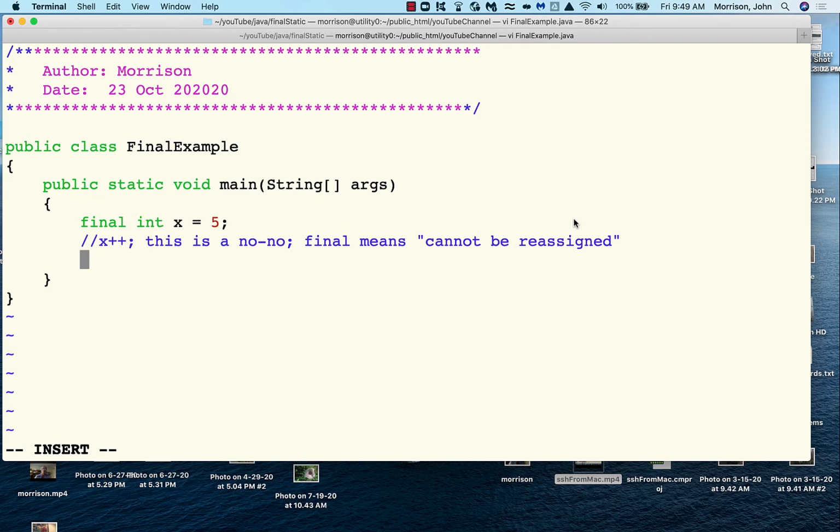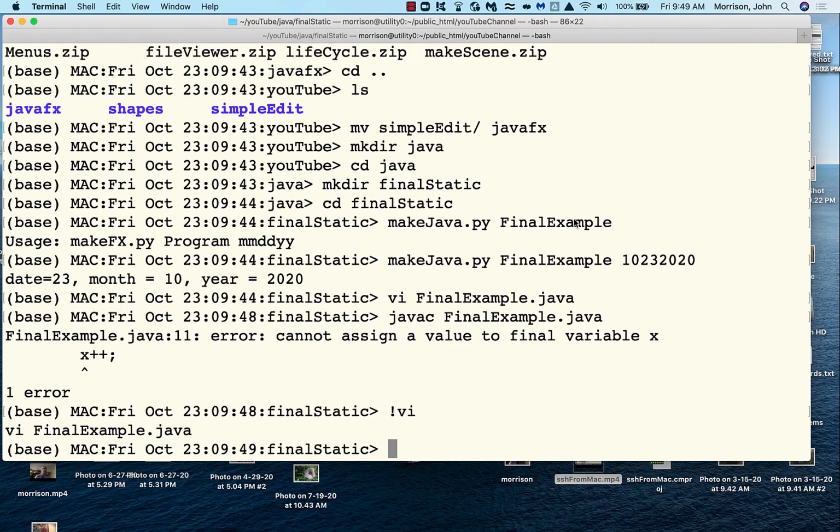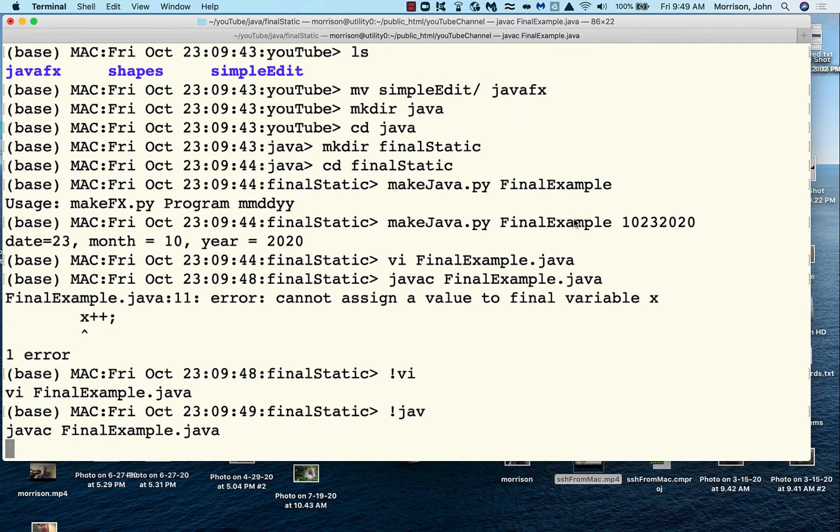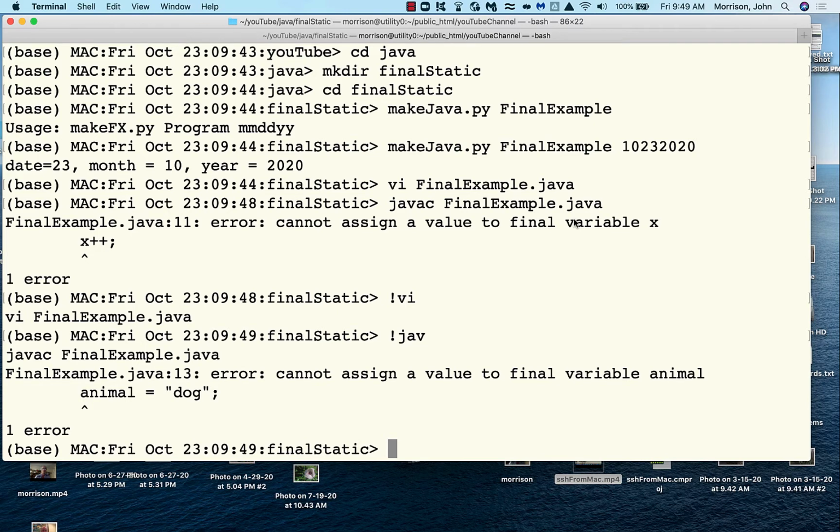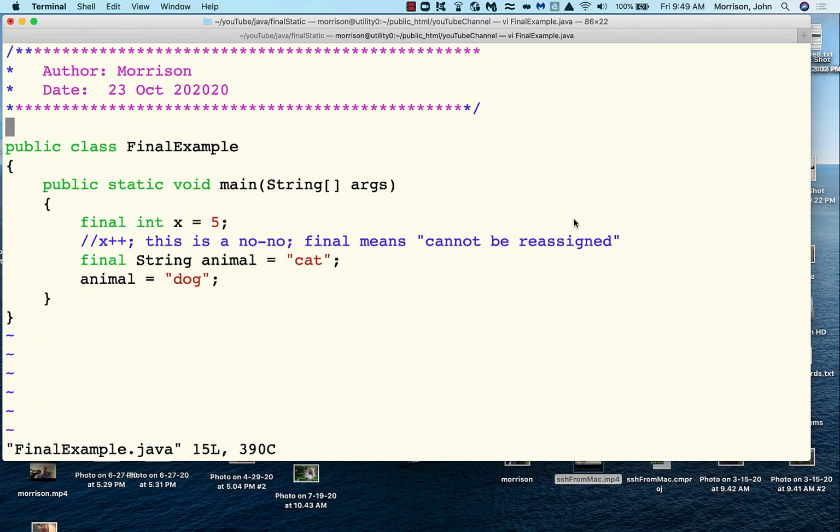Now, let's try it for a variable of object type. Final String animal is equal to cat. Okay, and now I'm going to say animal equals dog. Okay, let's go ahead and compile this again. And you will see, once again, crash, burn. We're not allowed to reassign that variable.